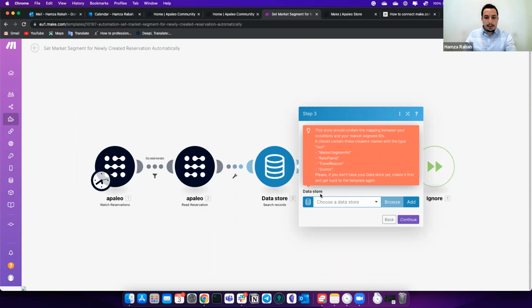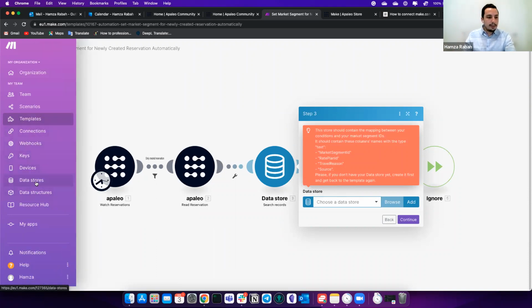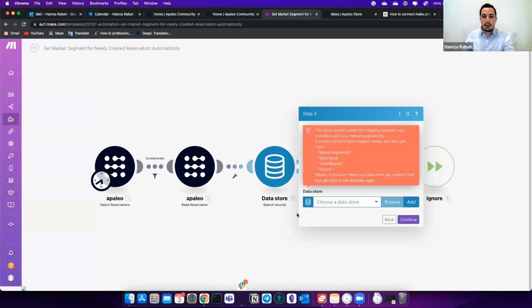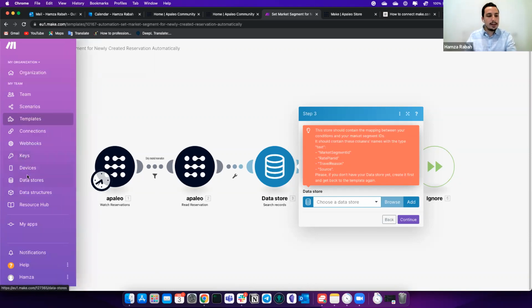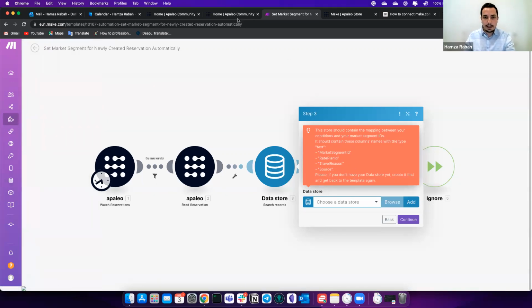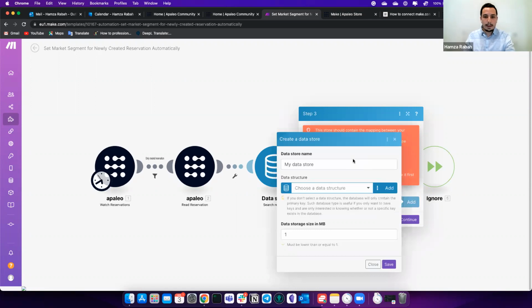So what is a data store? A data store is a feature that is native inside Make, which allows me to add a simple table containing whatever information I want to put inside it. In this template, we specify that we want to use the Make.com data store, but in future we can use a different data store. So let's continue. I will create a new data store. I should first specify the name of this data store. I will call it market segment mapping.